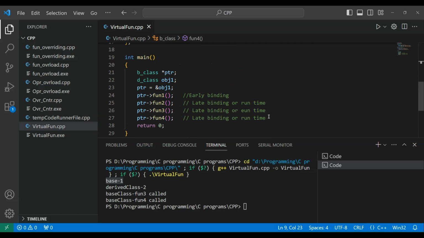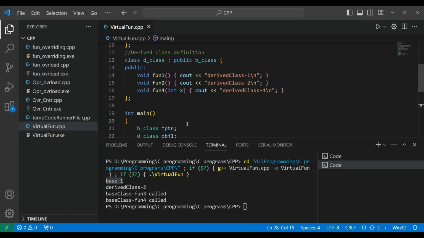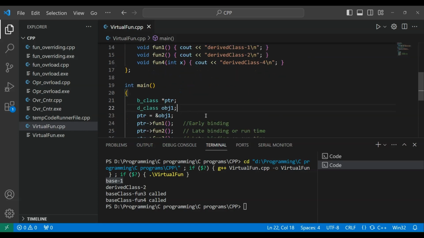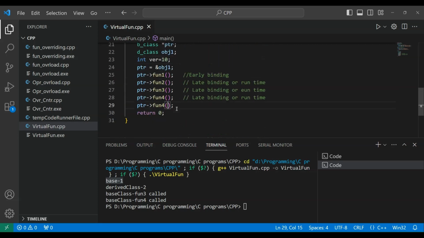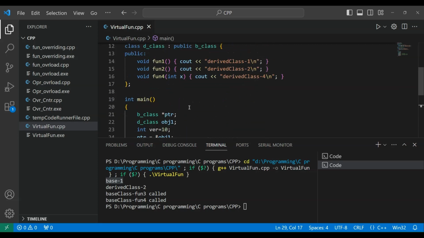Now if I write one more instruction with an argument, then we expect the derived class function to be called. I will define one variable here and assign a value 10 to it, and then I will pass that value because this is an integer.